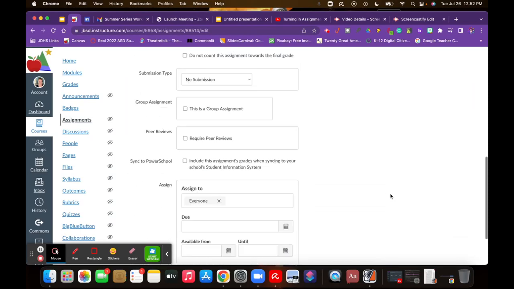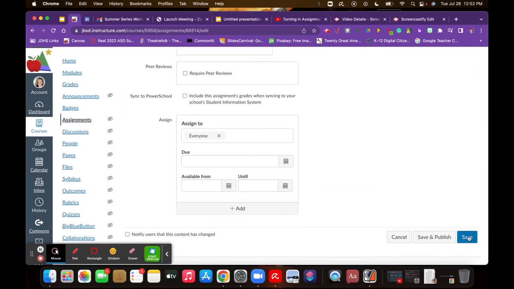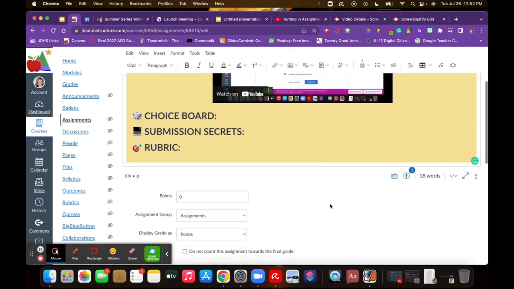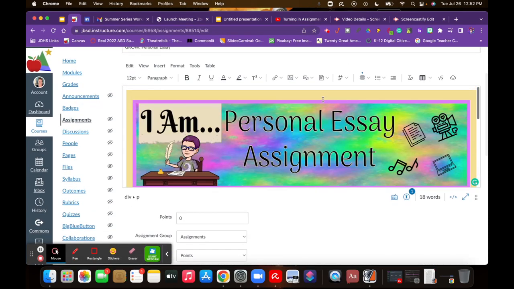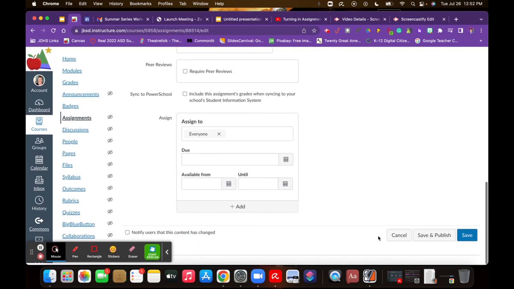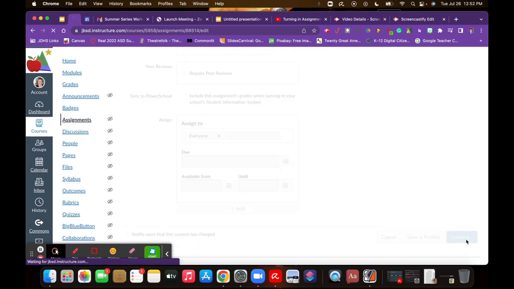The last step is, don't forget to hit save when you have finished editing this page. You must click save or it won't save.